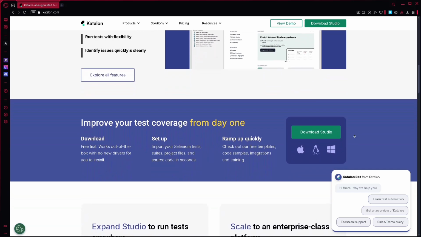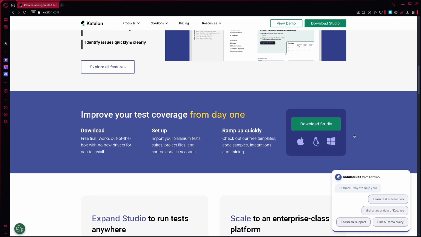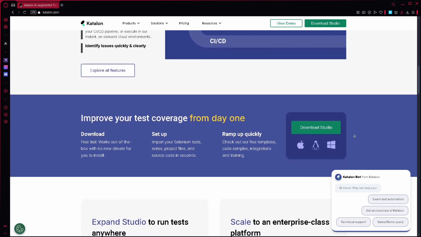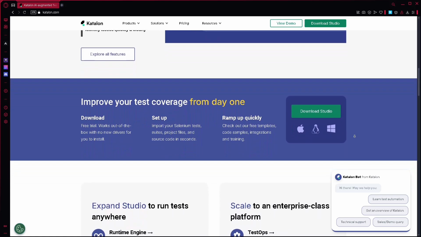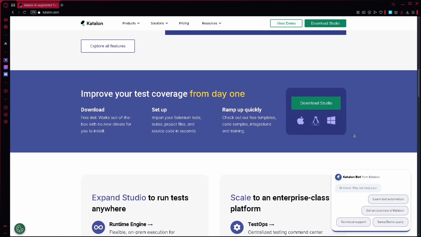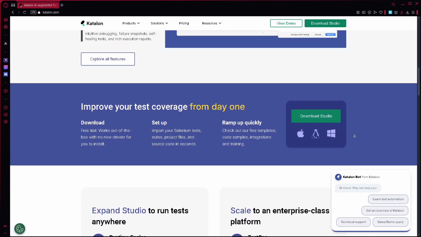Now on writing a test script. For custom scripts, open the script mode in the test case editor. Write Groovy-based scripts for advanced validations and logic.